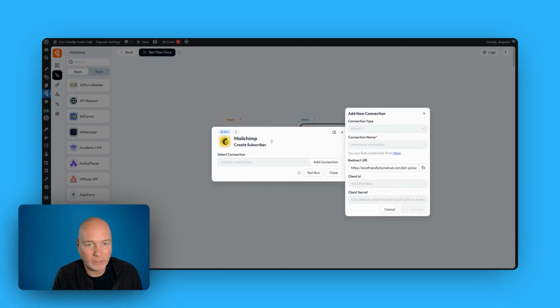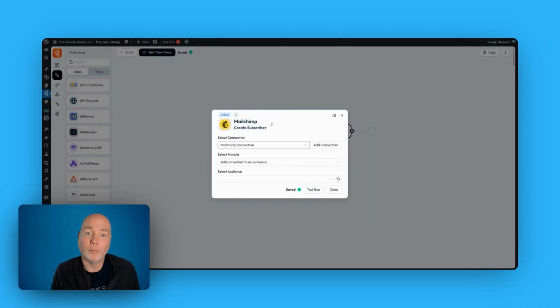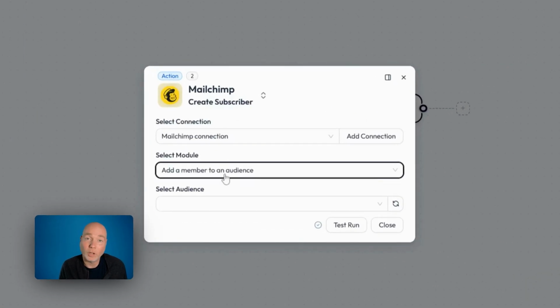Now, I don't think you'll be able to see this, but I've basically just got to reconfirm my username and password and log in to make sure it's confirmed. And there we go. I now have set up my Mailchimp connection. It just took a couple of minutes. You saw how easy that was. And then it's a case of selecting the action.